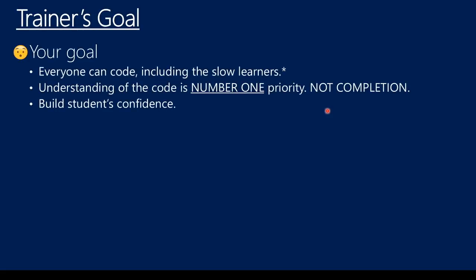So your goal is that everyone can code, including the slow learners. And I have included an asterisk here. I would explain why. Understanding of code is number one priority, not completion. Please don't rush them to complete it. I would rather the class be late than have them rushing for completion. And confidence level is very crucial.